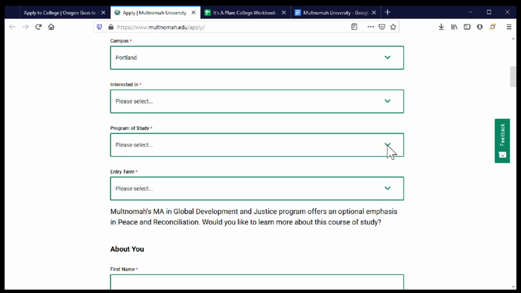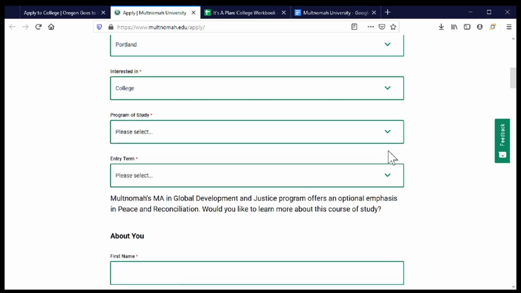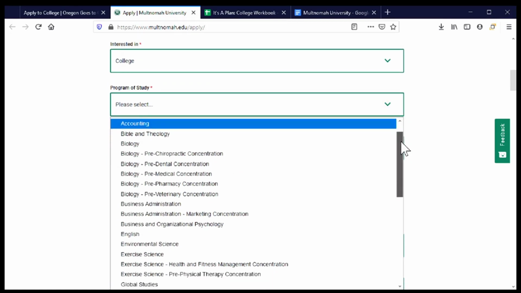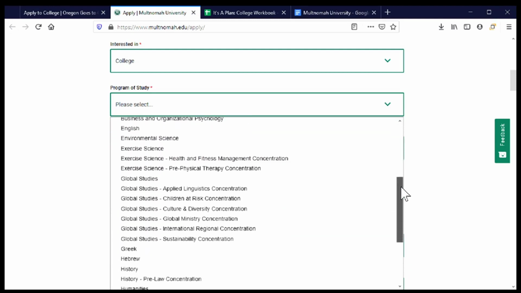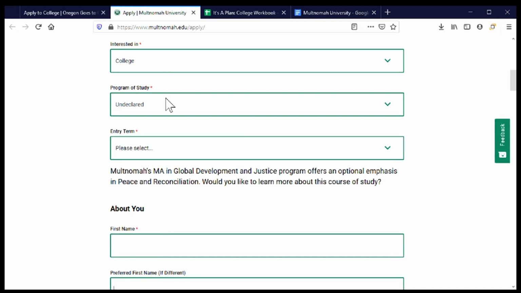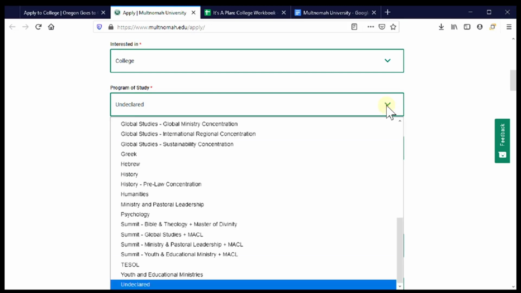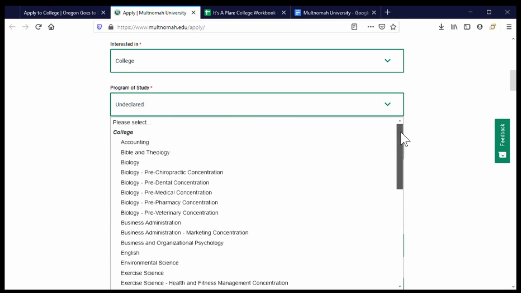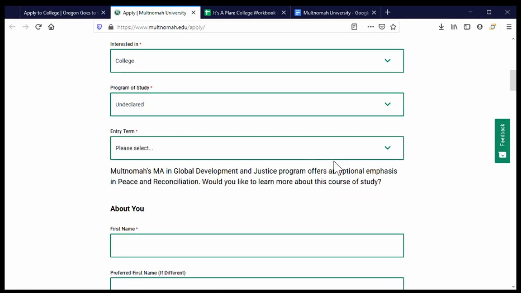And what do I want to study when I am there? And now I can scroll through to see what my options are and find the one that I am most interested in. And I have the option, if I would like, to choose undeclared, and that's a good thing to do if you have so many interests that you just can't decide which one is for you. And that's how I'm going to fill this out. But if you have an idea, something that you're particularly interested in, you could choose any of those as well. But I'm going to stay with undeclared.